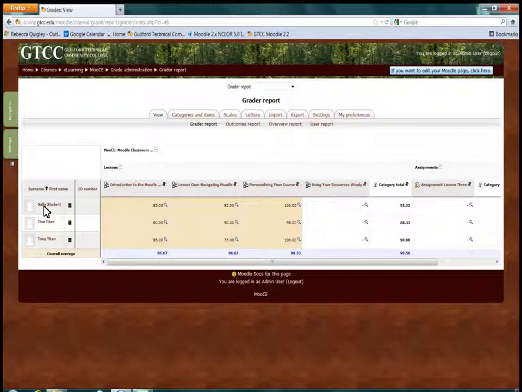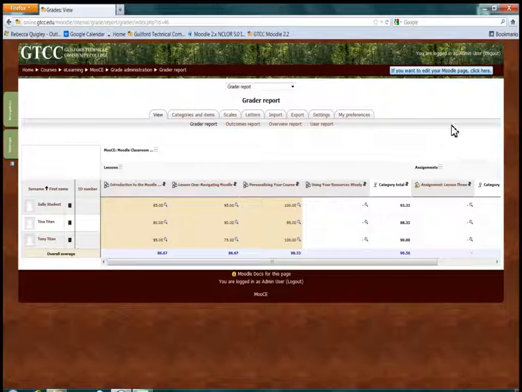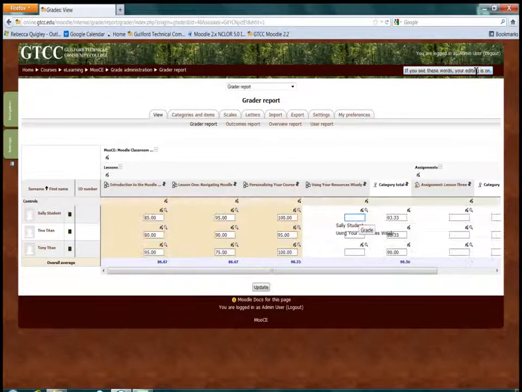You'll see all of your students' names on the left and assignment names above the grade columns. To enter grades for your students, turn editing on in the upper right corner. Now, enter the numerical grades in the open boxes.